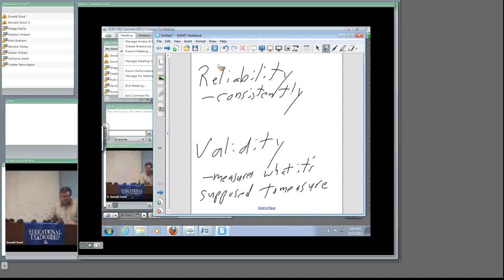So the math teacher in me wants to do this. Here are all the things that are reliable. Here are all the things that are valid. If you're valid, you're reliable. If you're reliable, you may or may not be valid. Here's an example of something that's reliable but not necessarily valid, but it can be very useful.